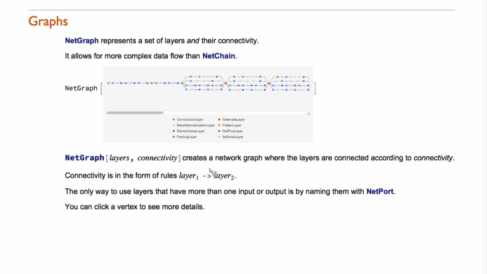The syntax here is slightly more complex. You again specify a list of layers, but now you also have to give a description of the connectivity. Usually you can specify connectivity in a very easy way. You just name your layers, and then you use rules to connect one to the other. When you have multiple outputs, you can use the symbol NetPort to give names to output channels or to input channels.